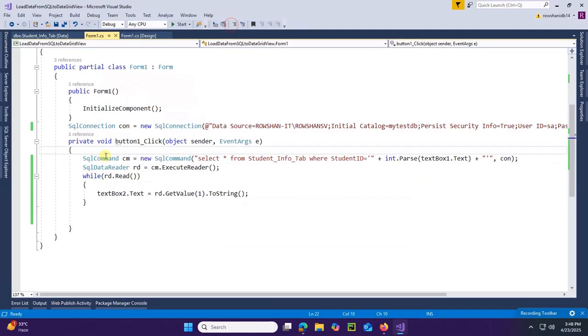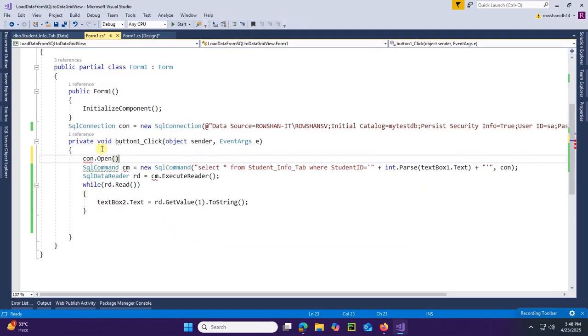Oh, it's displaying an error. ExecuteReader requires an open connection, so con.Open. Finally close the connection, con.Close. Okay, it's done. Now let's execute.